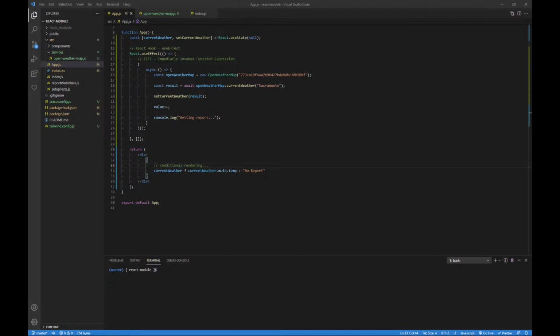And we'll continue some more React with OpenWeatherMap, creating our little weather application here.